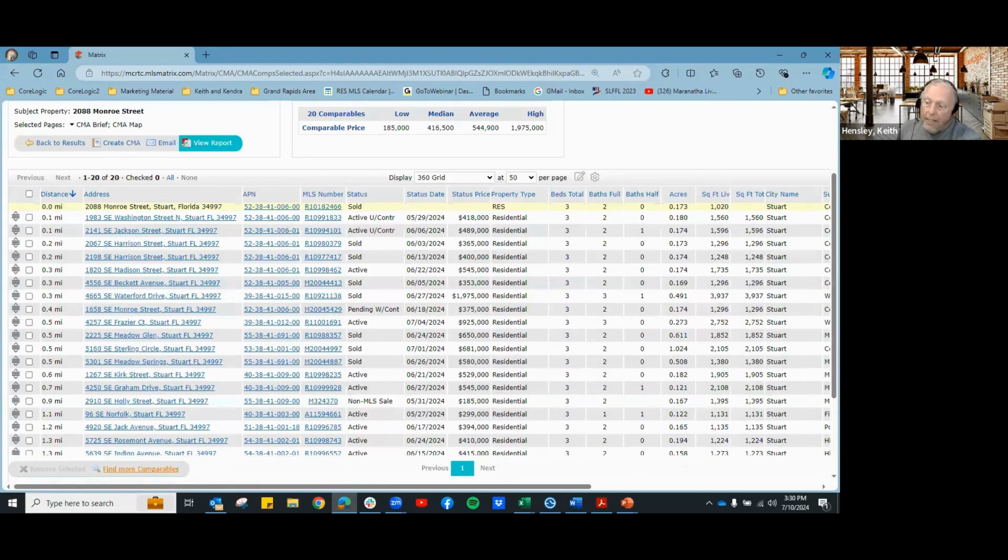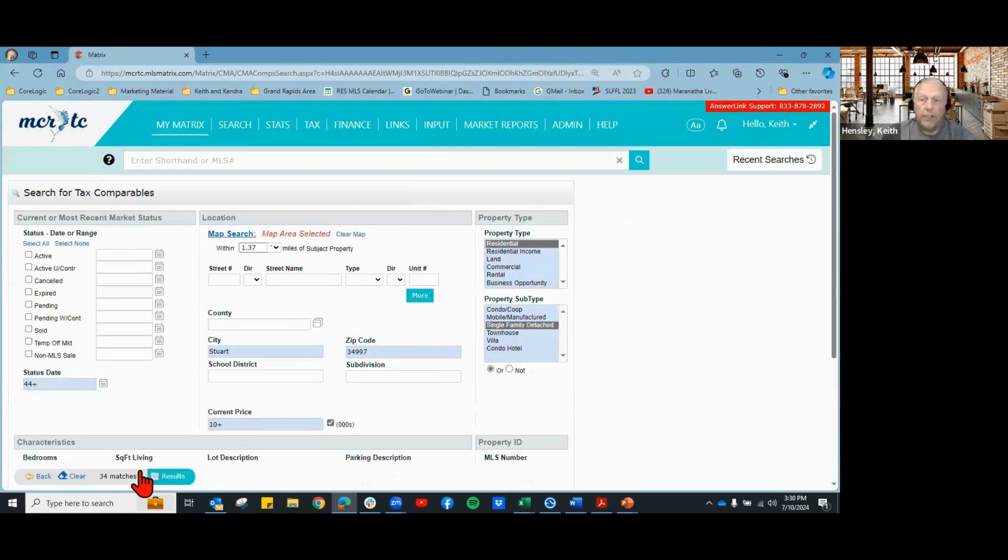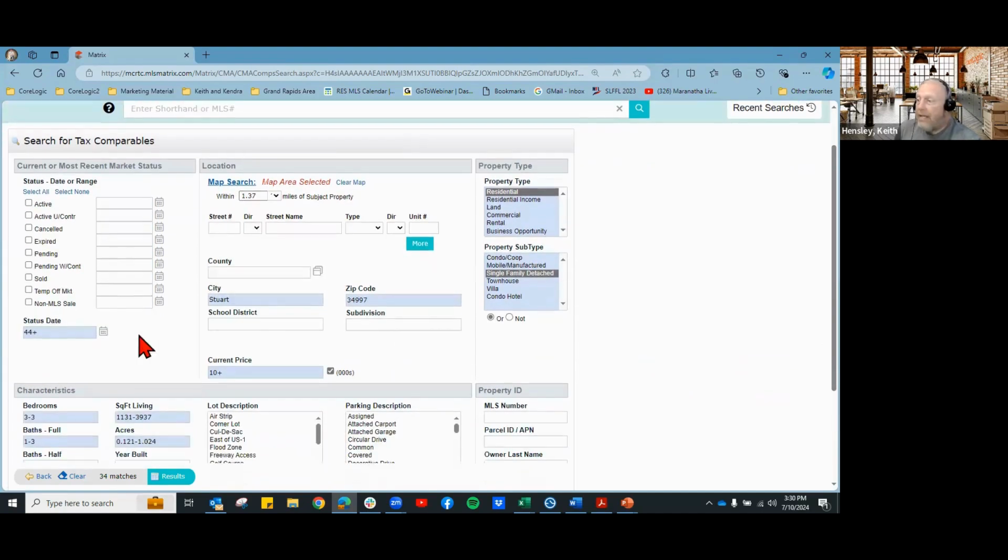So if I come down here to the bottom, see where it says find more comparables? If I click on that, it's going to tell me what this CMA's search criteria was. Okay, it went out 1.37 miles from the subject property. Okay, I can change it if I think that's too far. It went back 44 days. Not too bad there. Okay, look at the statuses. It didn't care. It says, show me everything.